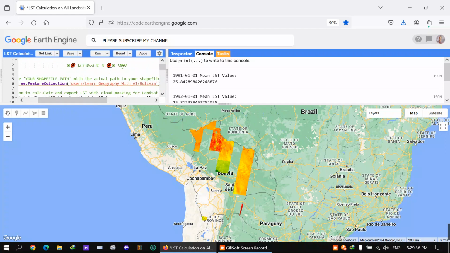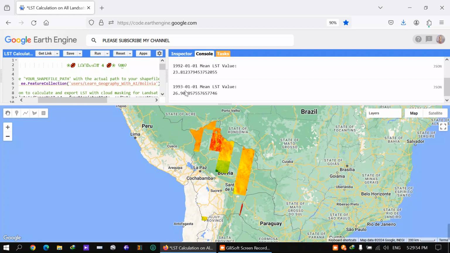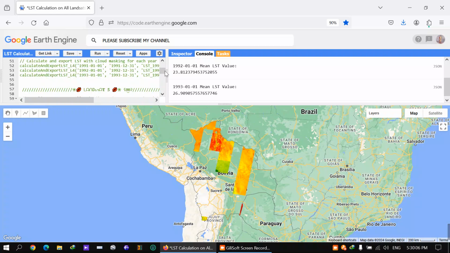So it's the result of Landsat 4. In 1991 the mean LST value was 25 degrees Celsius. Then in 1992 it was 23, and in 1993 it gradually rose to 26. So here is the example of Landsat 4. First of all, I'm just going to show you each Landsat example, then at the end I will explain the code.